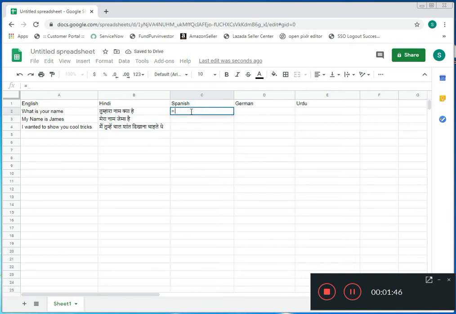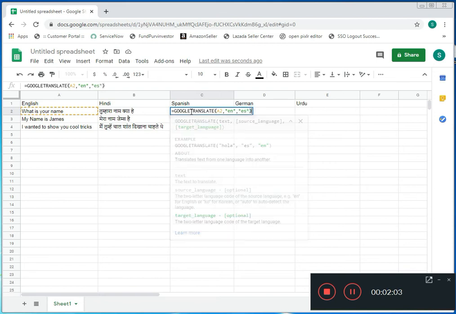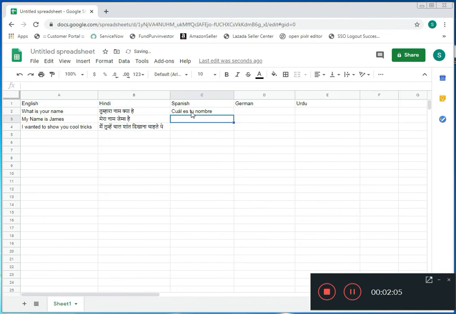Similarly, go for the Spanish one. I'm using equals GOOGLETRANSLATE. My data is A2, comma, EN for English, to Spanish, which is ES. So I'm using that code. I will let you know where to get the language codes. Just hit enter and it will translate it. Just drag to the other rows and it will translate them in the respective column.